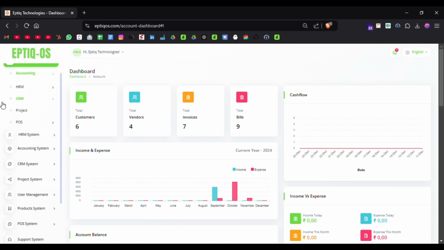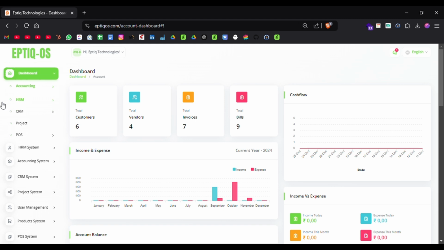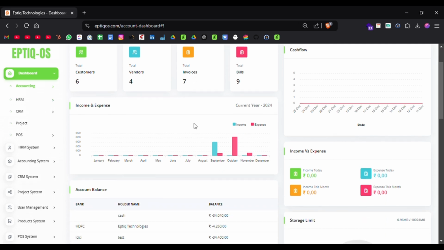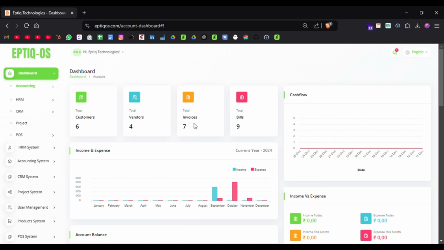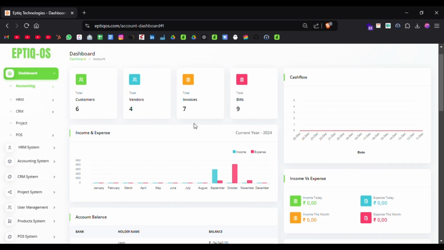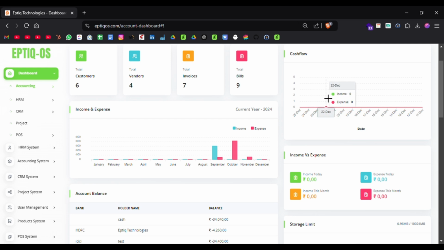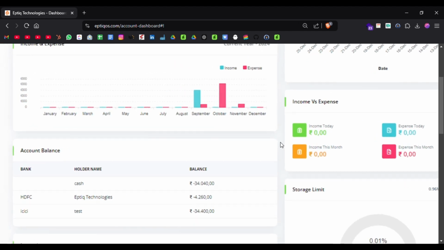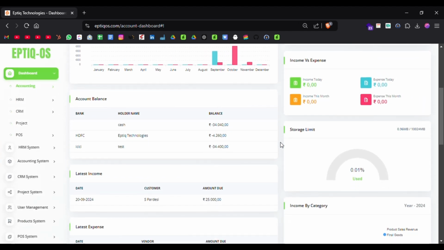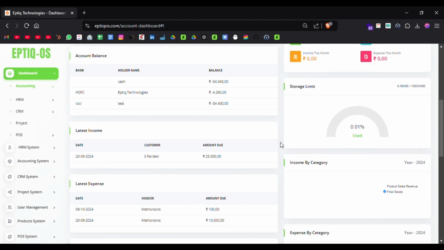We have all types of dashboards for all departments. For example, the account department has this one-stop dashboard. Here we can have the view of all customers, vendors, and total number of invoices generated in the month, and the same for the bills. Also we can look into the cash flow of the company, and after that we have the income versus expense range in the dashboard, and the same for the amount balance in our accounts.